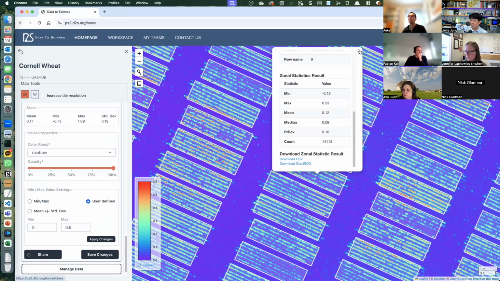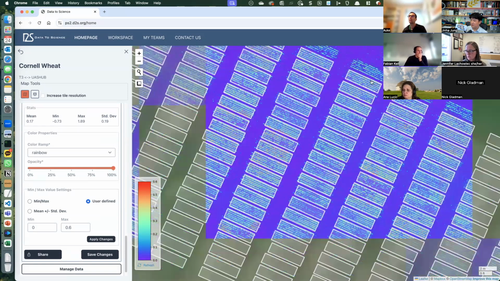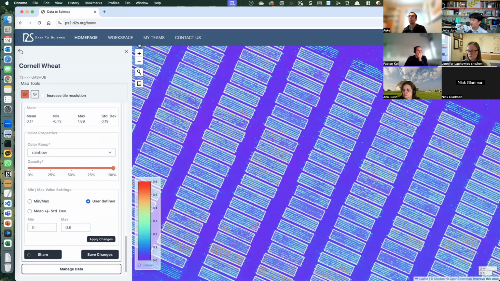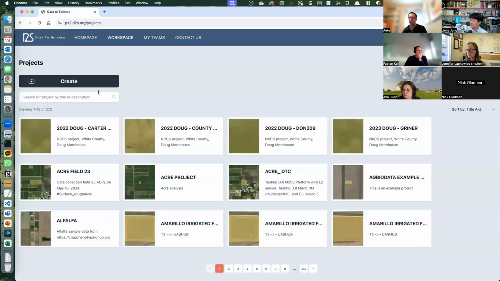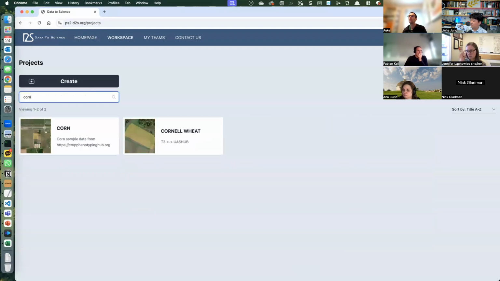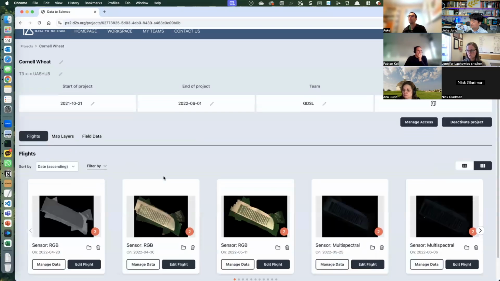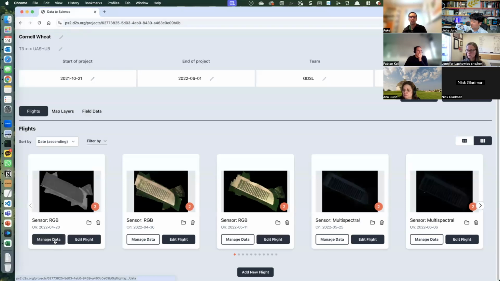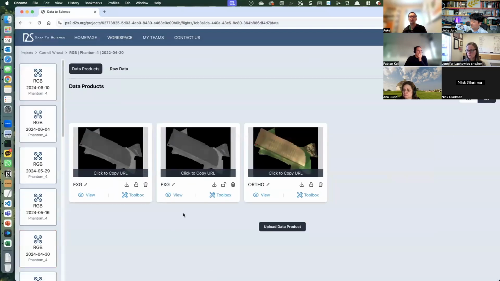You can do the further analysis. But what if you want to do zonal statistics for the whole plot? What you can do here is, coming back to this Cornell project that you're working on, I'm gonna choose this manage data. Let's say this EXG is the one that I was working on.